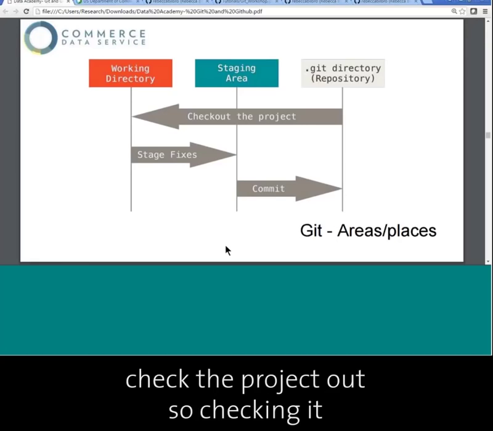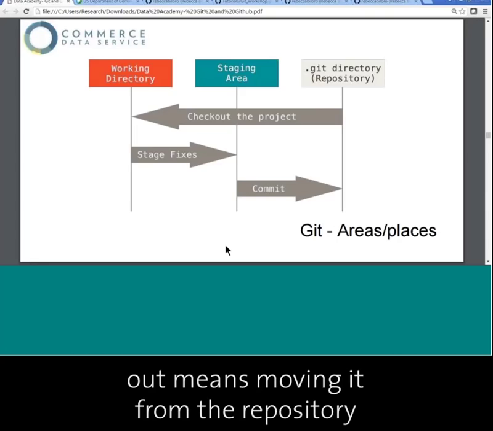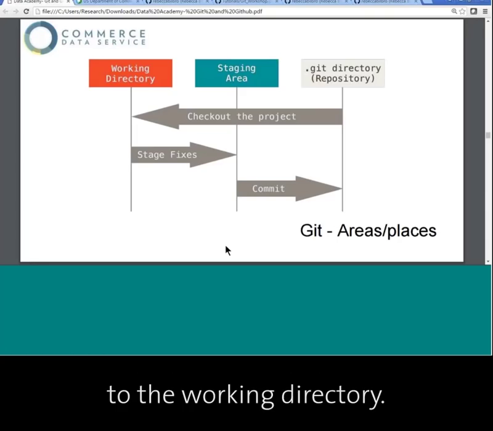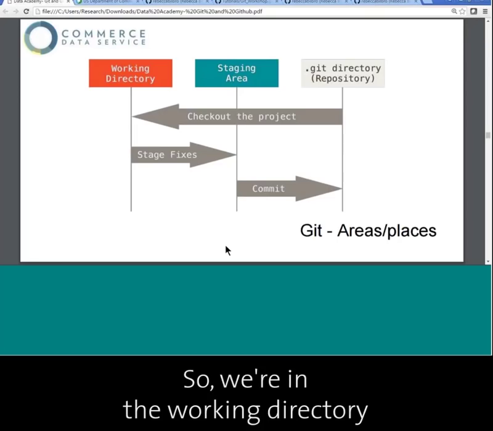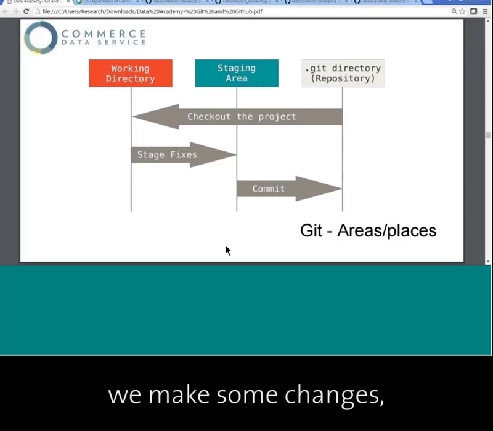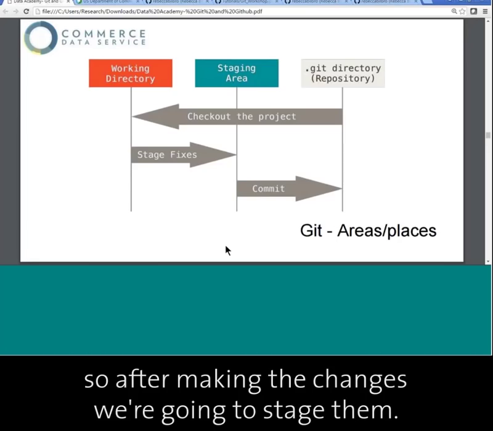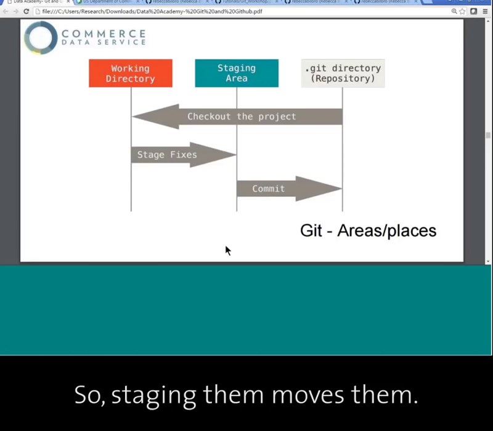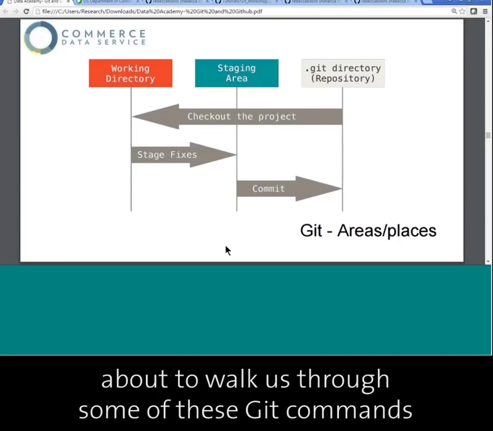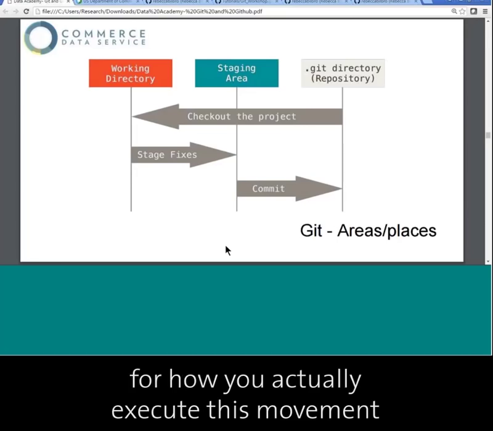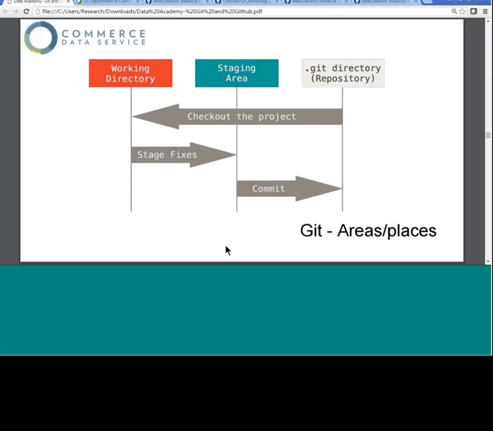Checking it out means moving it from the repository to the working directory. So this is in-memory computing. So we're in the working directory. We make some changes. After making the changes, we're going to stage them. So staging them moves them. In Git commands, which Sasan is about to walk us through, for how you actually execute this movement.